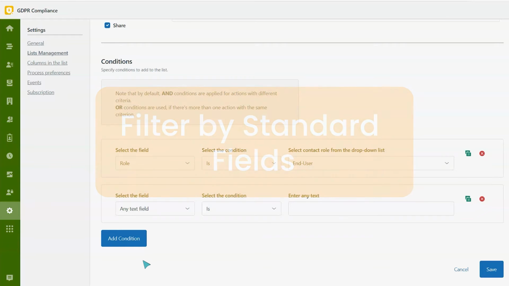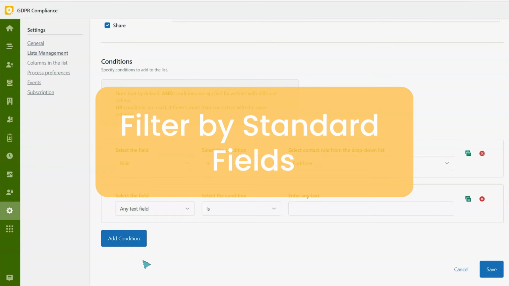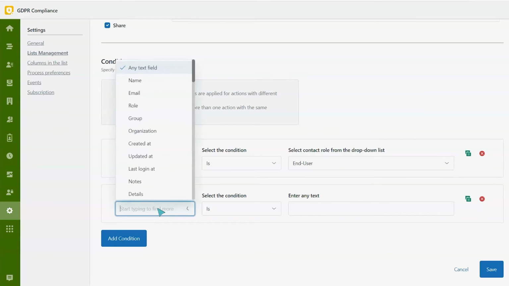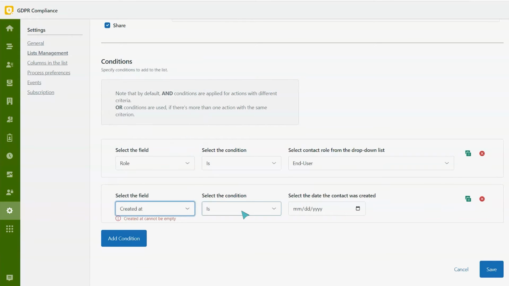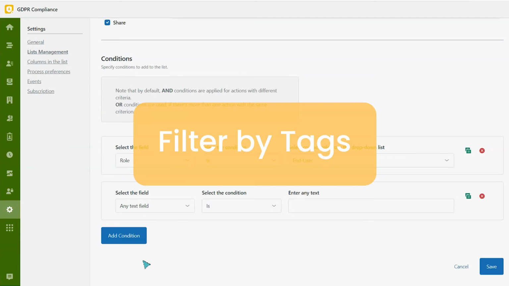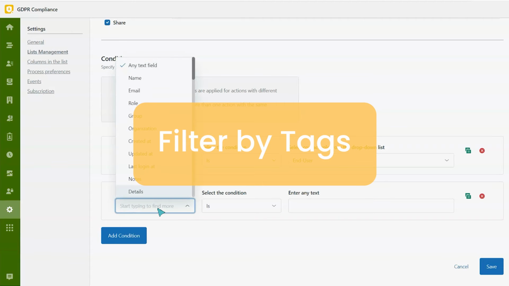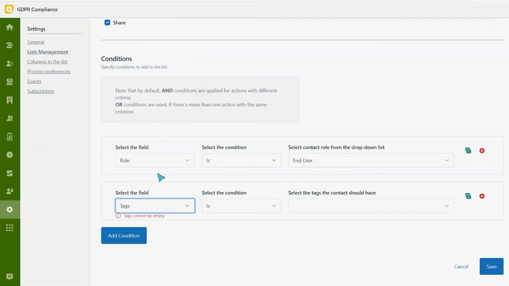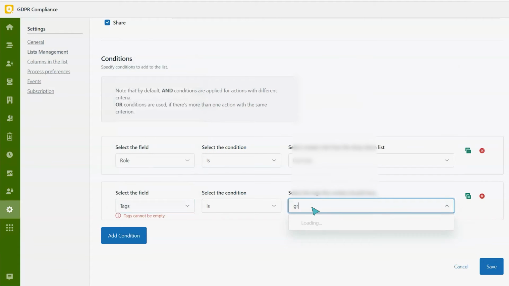The first way to separate a contact list is by standard fields. You can add the time frame using the filters created or updated at. To do so, select the condition from the drop-down list and add the period of time. Then, click Save. Filter by tags. For example, we want to anonymize GrowthDot customers. Look for the field tags and enter the needed tag.